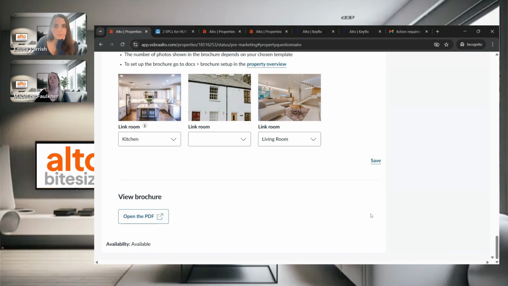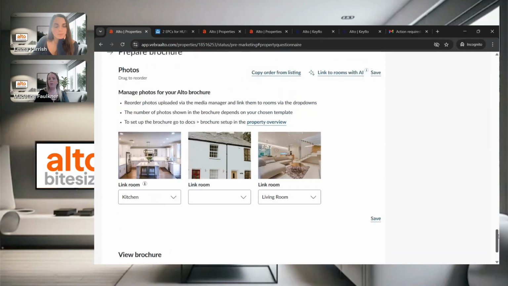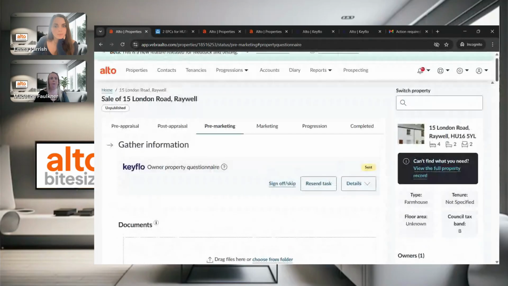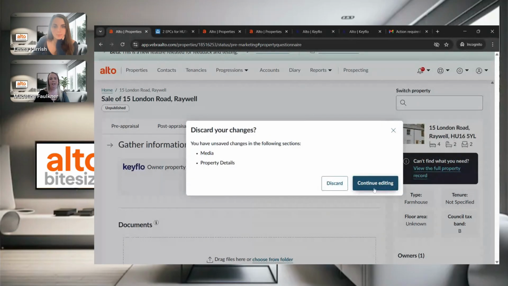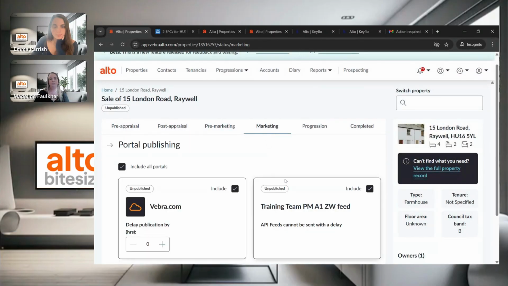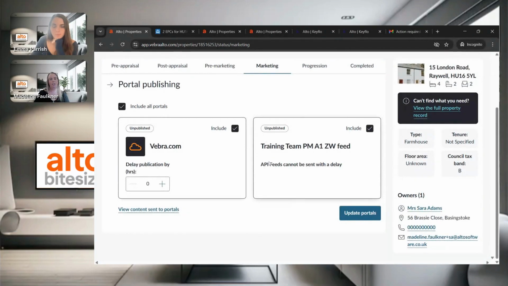This property is already set to available on my database, but down here, there would be a little box that would say update to portals, or push it through to the portals. And obviously it would be in here that you can go in and you can publish this to the portals.